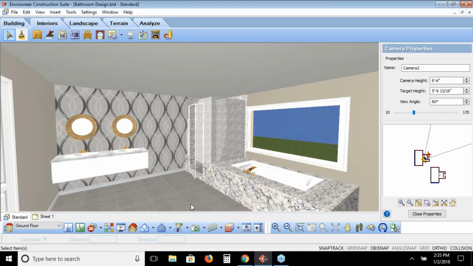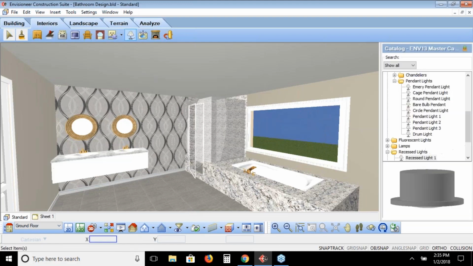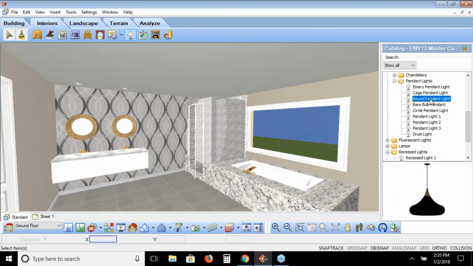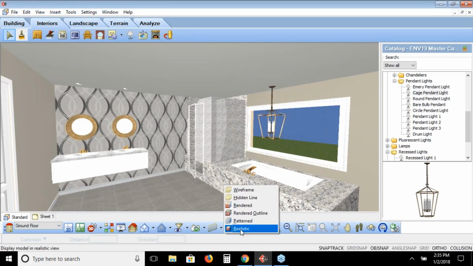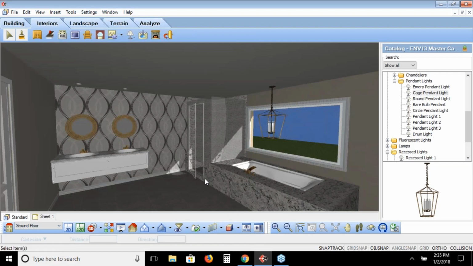So there is how we created all of the different walls, vanities, and the different fixtures. The only other thing that we can do is grab some lights and bring them over top of our vanity, and we'll get a different light, maybe this cage light here, and place it over top of our tub. And if I am in a realistic view, we'll get that same realistic appearance from the light coming in from the window and our various fixtures as well.